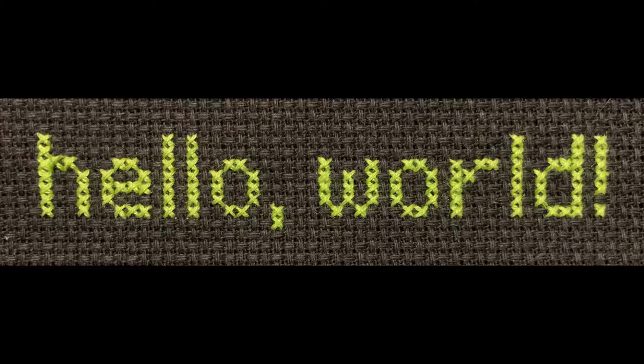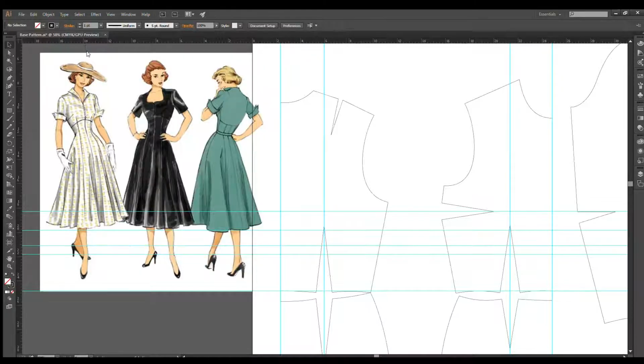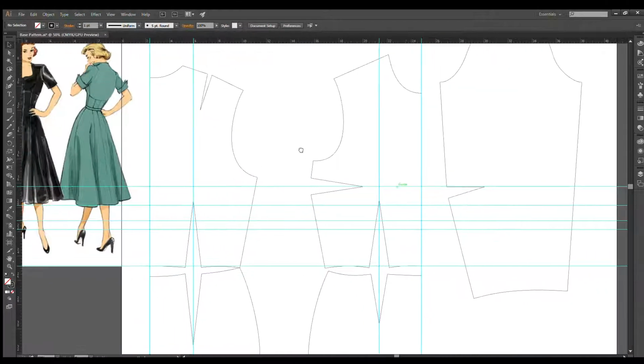Hello world, welcome to my pattern drafting channel where I will show you how I draft different patterns using base patterns and images. Here is a vintage dress pattern with some bust darts and a high-waisted paneled skirt.